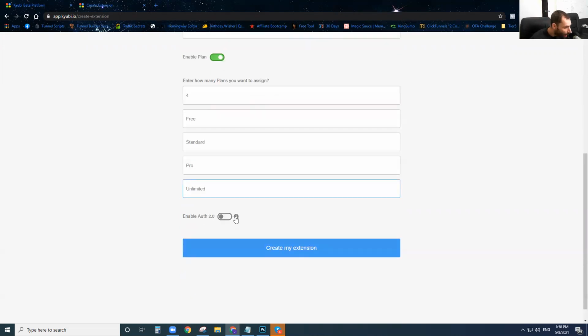And then if you want to enable auth 2, what it's going to do is actually change the authentication a little bit. It will keep people from being logged into your extension on more than one device at a time. So if somebody has 2 computers and they log into your extension on one computer and then they try to log in from another computer, it will let them know that they're already logged in and ask them if they want to log out of the other device. And if they say yes, it will log them out of the other device.